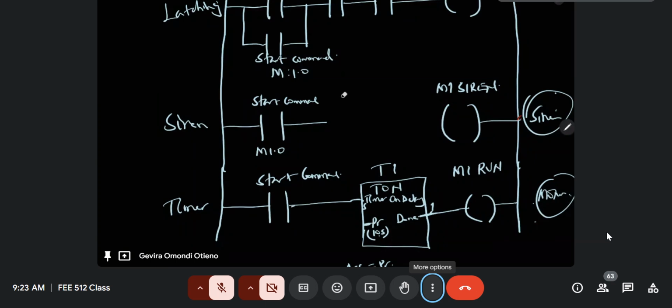Otherwise, you will see that if we leave it like this, we'll be having logic 1 here. So the siren is blaring away. The timer will also be counting 10 seconds. Then it changes these states to logic 1.